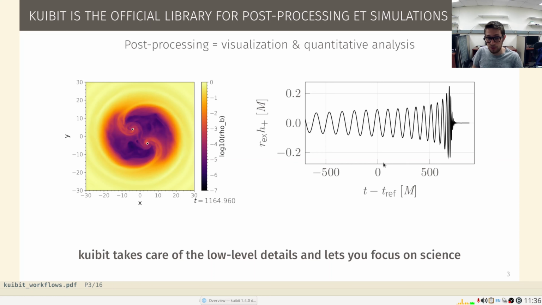The fundamental idea of Kuibit is that Kuibit will take care of the low-level details for you so that you can focus on what matters the most, that is your science. You run your simulation, and you don't have to think about the details about how the data was output and what folder it lives in and all stuff like this.